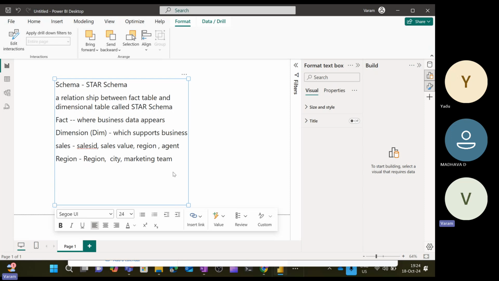But the team name and the core values will remain the same. Okay, so the region and city are supporting columns. These are the business columns. So this table is called a dim table. Region table is a dim table.